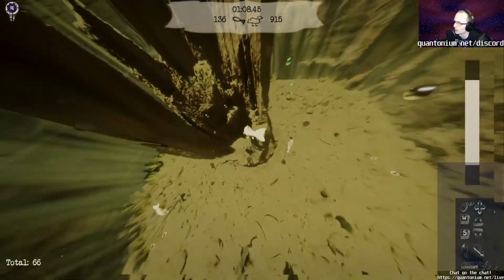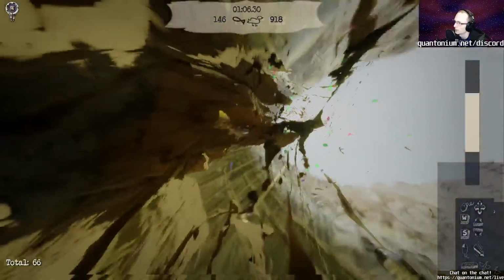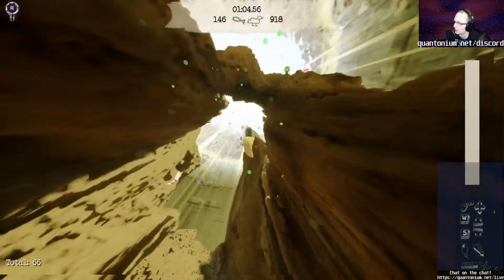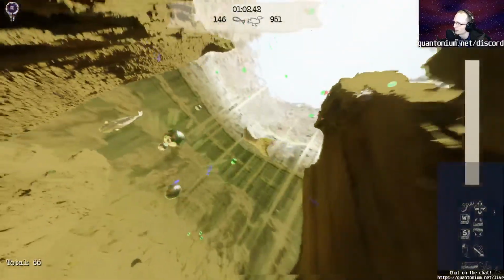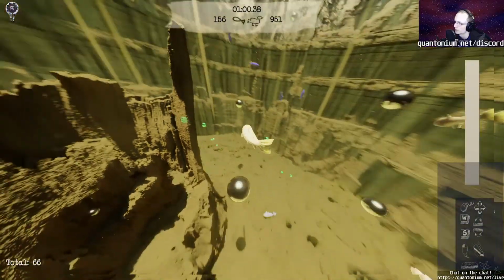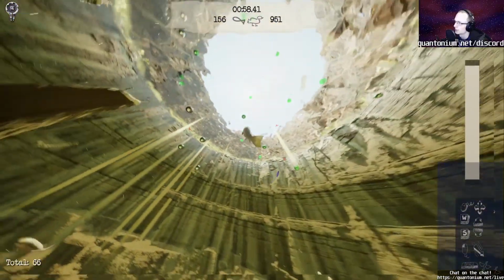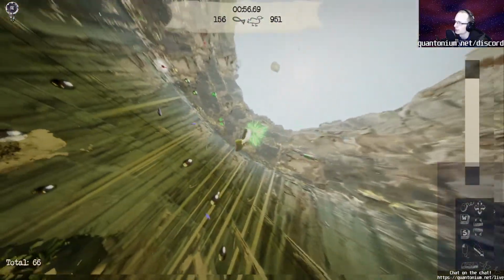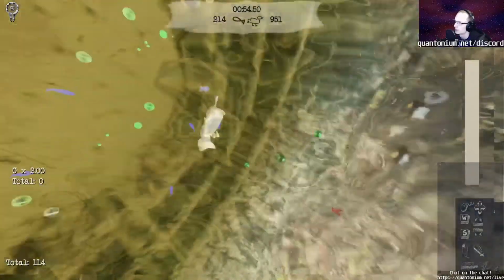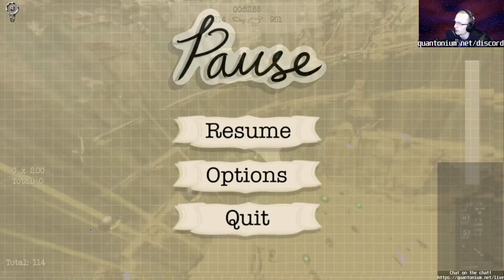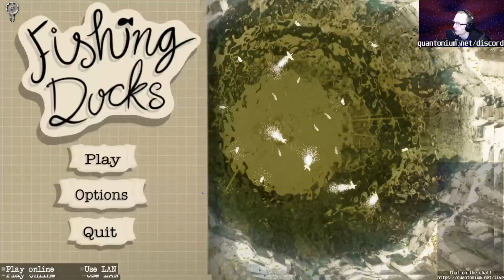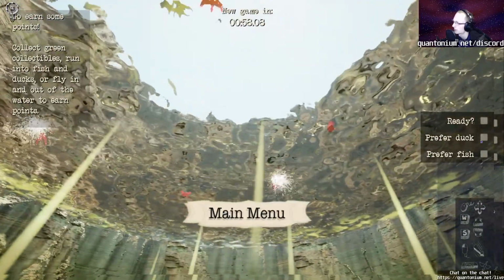Yeah, this is fishing ducks. You can go down here and there's some little floppiness going on and collect some stuff. The ducks are in the lead now. There we go. Ooh, yeah. Alright, let me quit out of here and then we'll go play as the ducks now. I'll just sort of show that off.